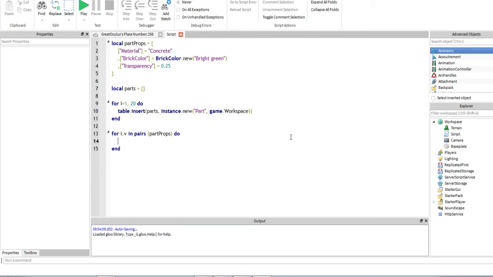But here we go. What we're going to do is actually way simpler than you might think. I was actually pretty surprised at how simple it was when I was looking at this earlier. So we're going to loop through the parts table. We're going to get all 20 of these parts in there. And then for every one of those parts, we're going to do this.